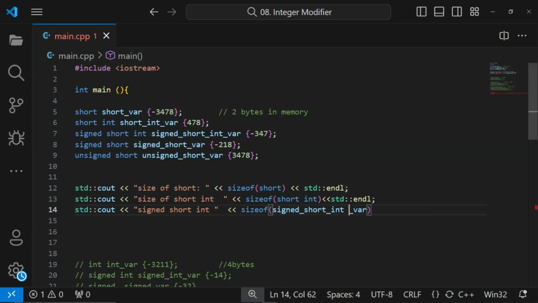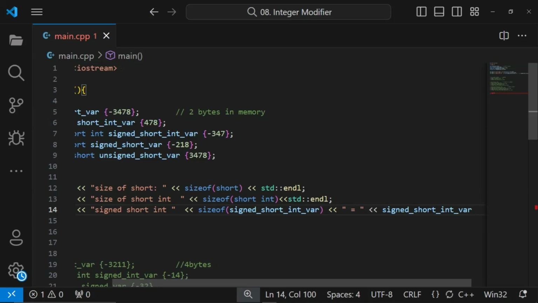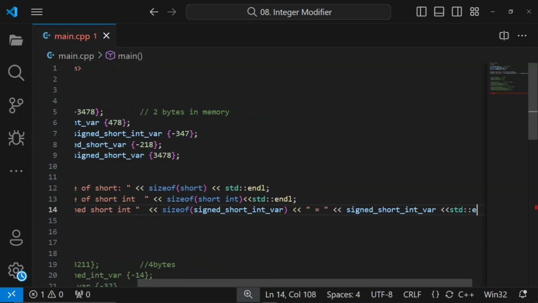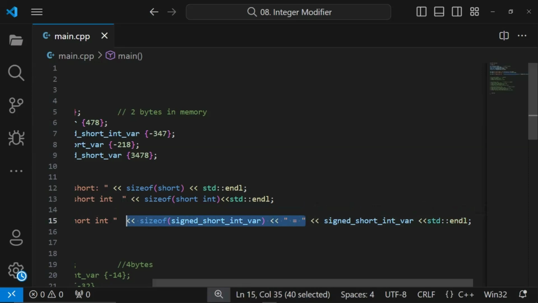We're gonna store the value and the size in the front, so we can use it. So the value is gonna be a very long one. Signed short variable. Or to make it look more organized, let's just do something like this.